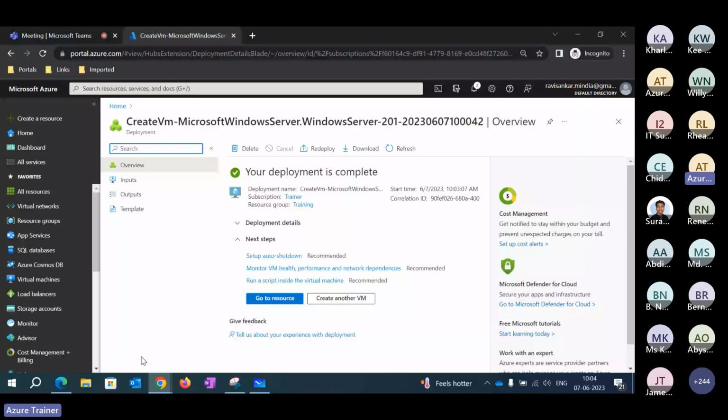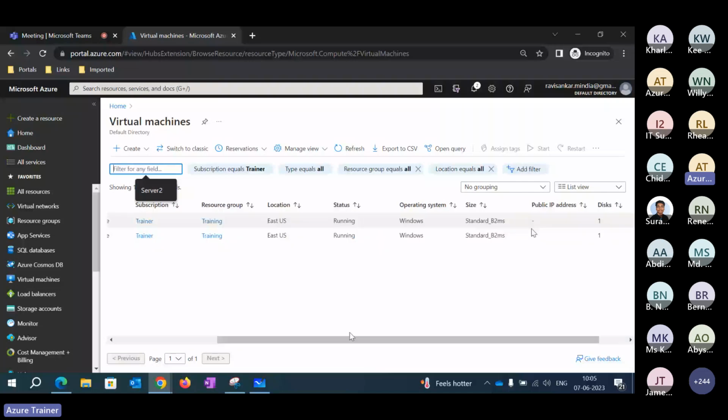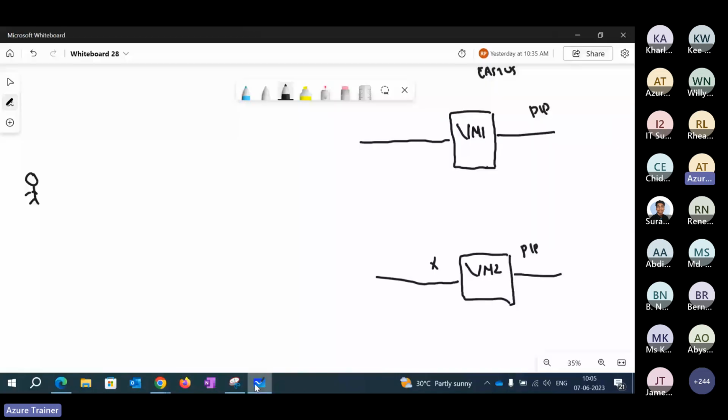The deployment has been completed here. Right now you can see on the portal that two VMs have been created, with the names demo VM and demo VM2. If you look to the right side, you can see that the public IP address is configured as none. So there is no public IP address available here. Now we are getting a question here. Right now we have this scenario: we have two VMs available without a public IP address.